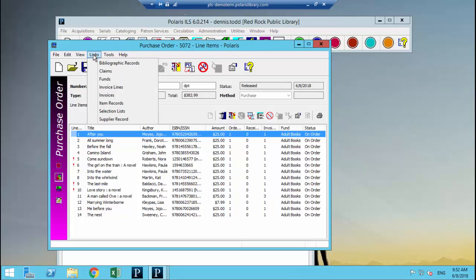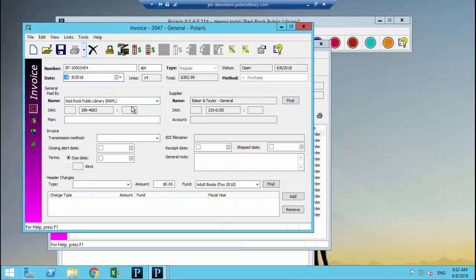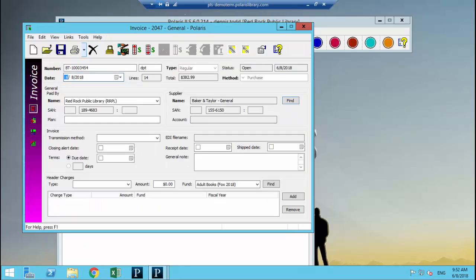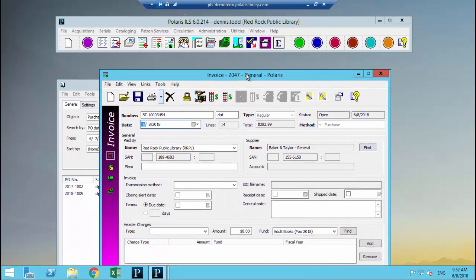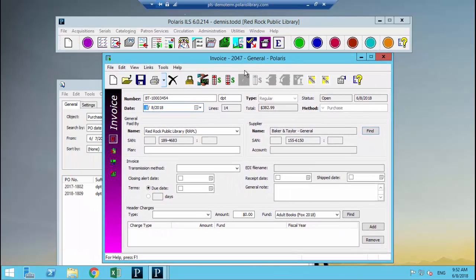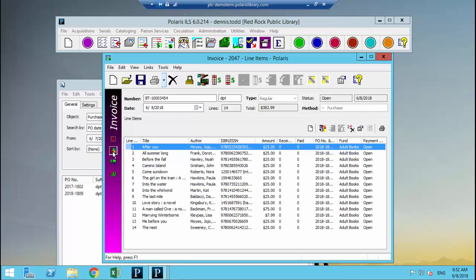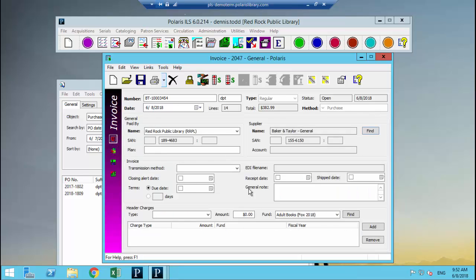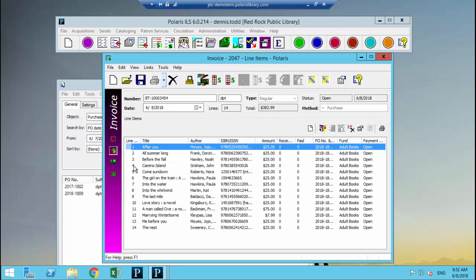And then at some point there will be an electronic invoice, and I'm going to link over to the invoice that's related to that purchase order. And here's what an invoice record looks like. And again, there's no data entry involved here because Polaris grabs this electronically, in the case of an electronic order, grabs it automatically. And here's the header to the invoice, and here's the individual invoice line items.